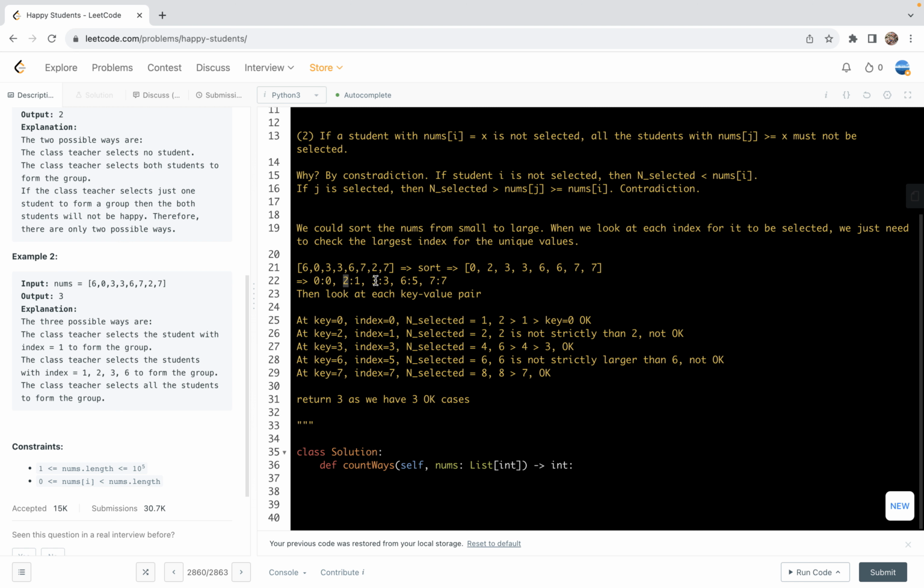Because it's less than 2, it's less than 3, 6, and 7 naturally. So this is an okay case. So for key 2, the index is 1, meaning that if we select it, we're going to have 2 students selected. So this 2 is not strictly larger than the key, that is 2. So this is not okay. We don't need to do a further check, right?